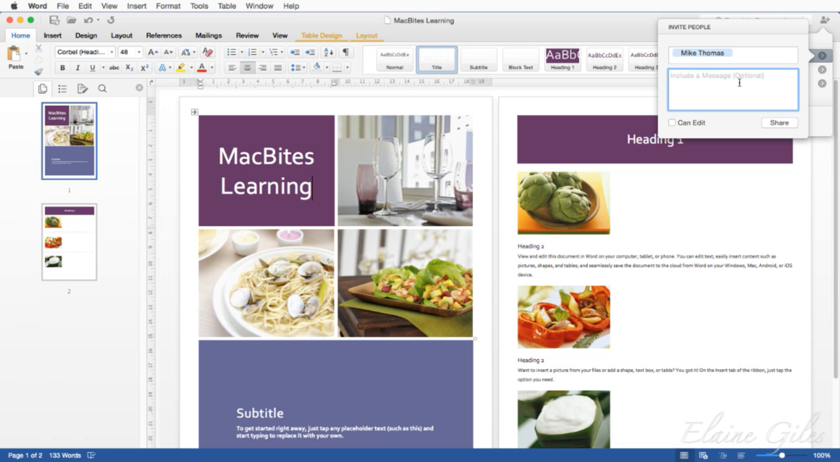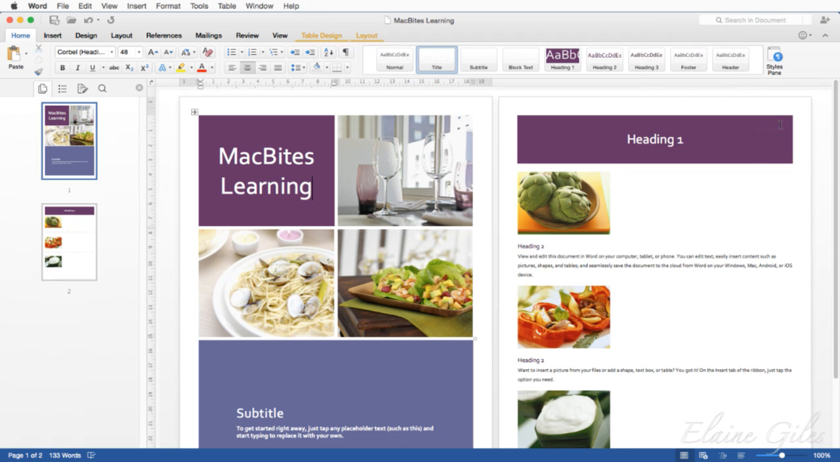I can include a message. So what I really want Mike to do is to add the posters to this. Please add the posters to this file. And to do that, I'm going to have to enable him to edit it. So I can then share that with him. And what that's doing is it's going away in the background and having a good old think about it. And it's contacting Mike. And it will send him an email to let him know that. It will also put a copy, or at least a pointer, to this file in Mike's OneDrive. So that will be happening in the background as we speak.